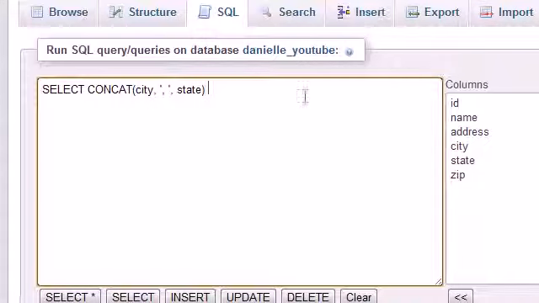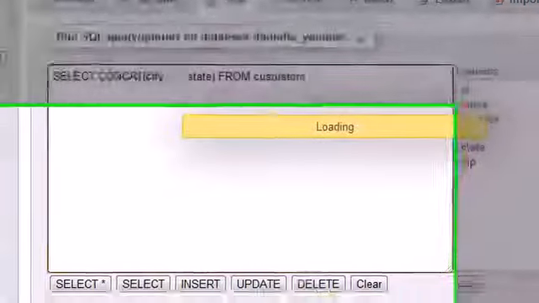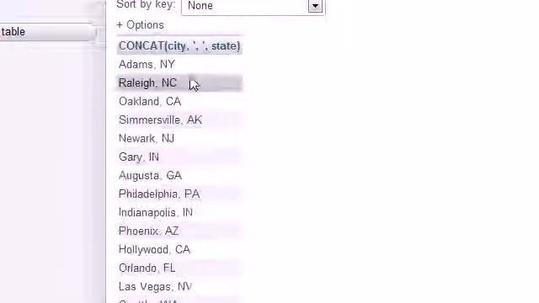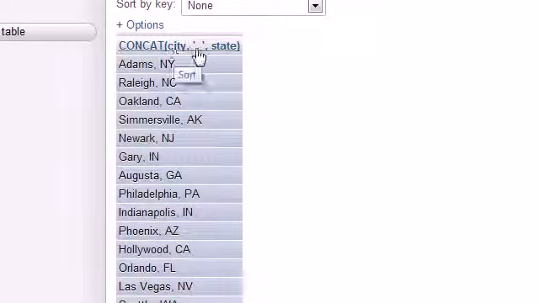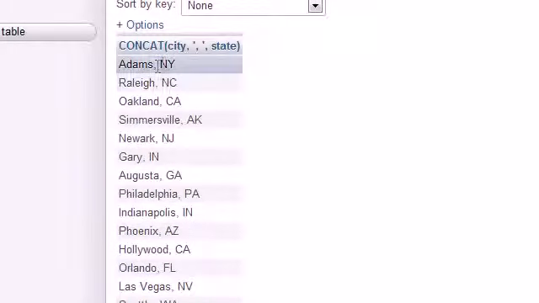So now I'm going to go ahead and select that column, and again, this is a column that I'm going to make up from customers, I can go ahead and run this and check it out. I now created a new custom column that is made up of the city name with a comma and a space after it, and then the state. So Adams is a city. Adams, comma space, New York. Gary, comma space, Indiana, I think that is.